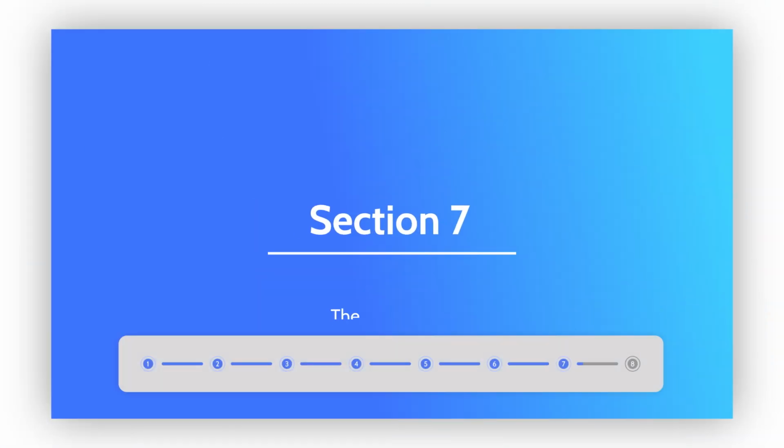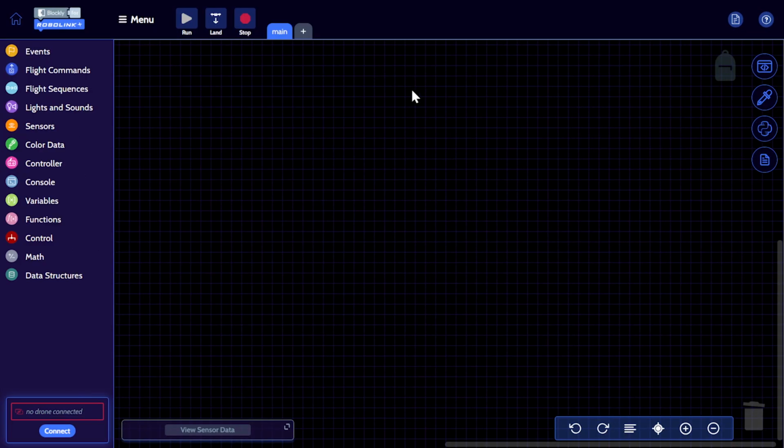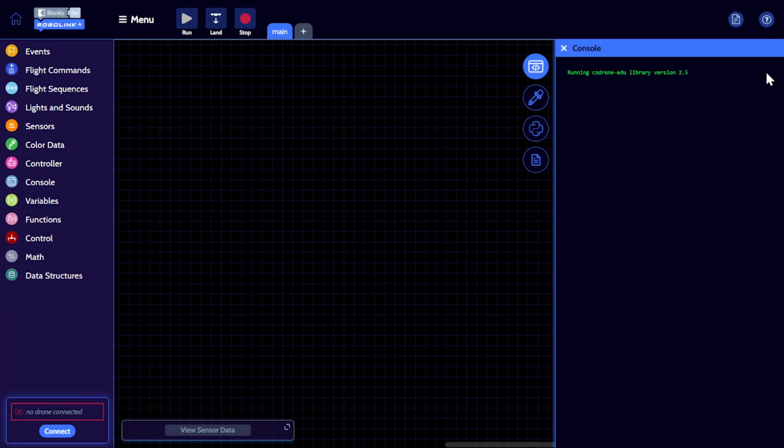The Tools panel. All the way to the right-hand side, you'll notice some small round icons. This is your tools panel. You'll find several tools here that you can use with your programs. The first is the console. The console can be used anytime that you want to print anything out in your program, or you want to receive any sort of data from your drone.